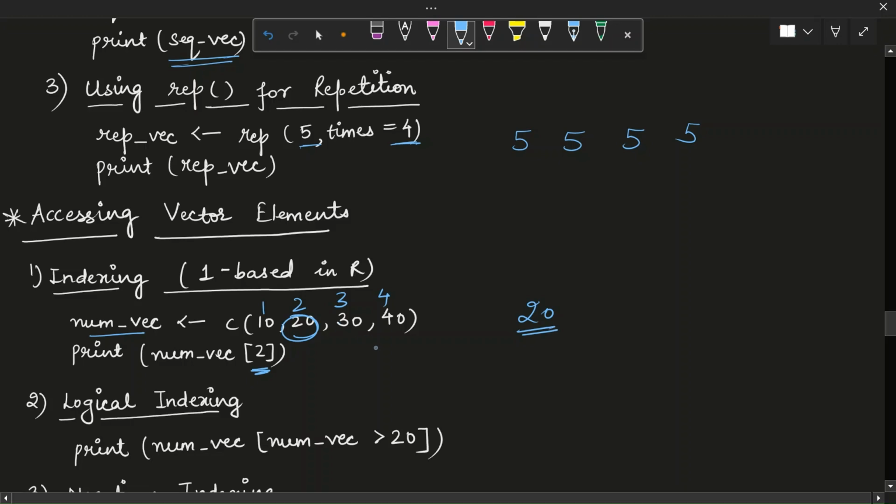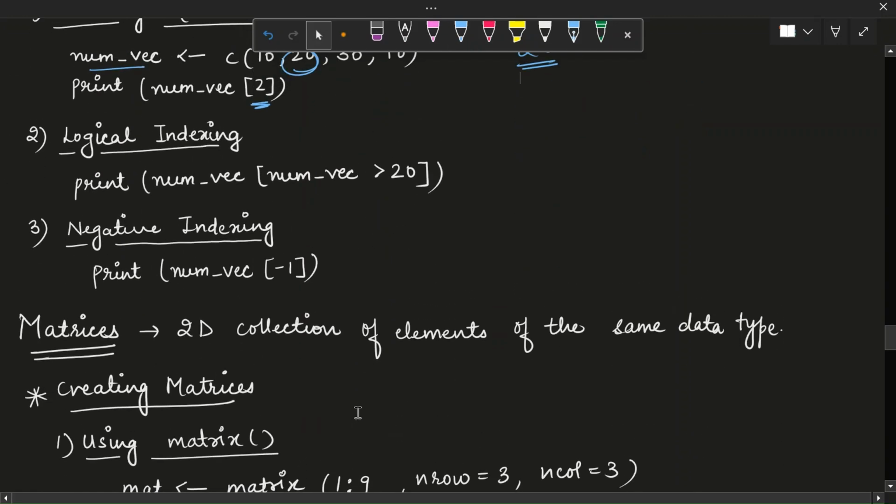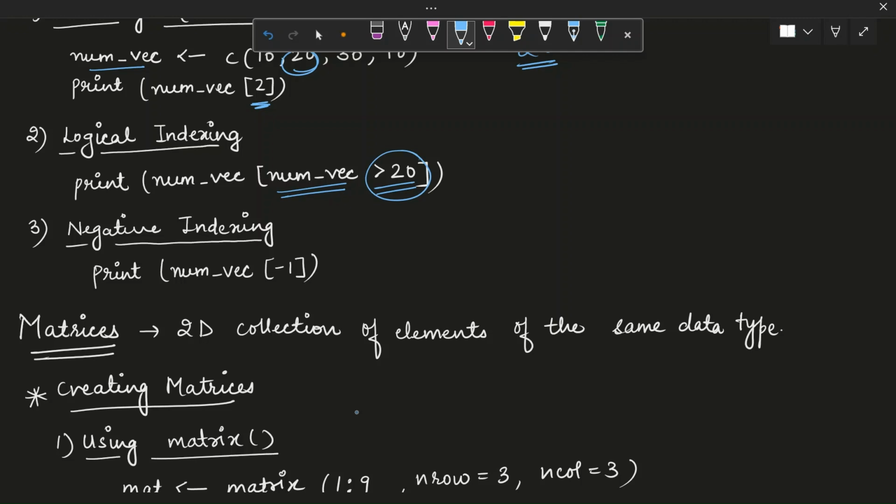Then there is logical indexing, where we are initializing a condition that the element in the num vector should be greater than 20. So the output of this statement will be 30 and 40. Lastly, negative indexing: what does this -1 do? It removes the first element from the vector. So the output of it will be 20, 30, and 40, as 10 was the first element and it is removed.